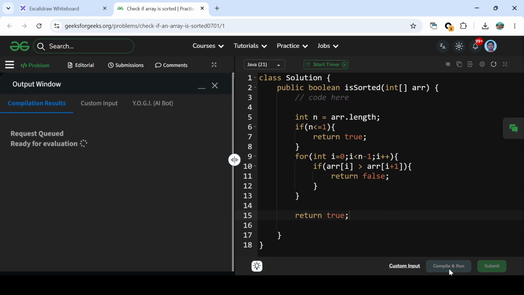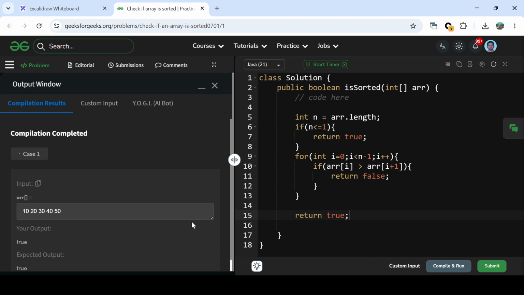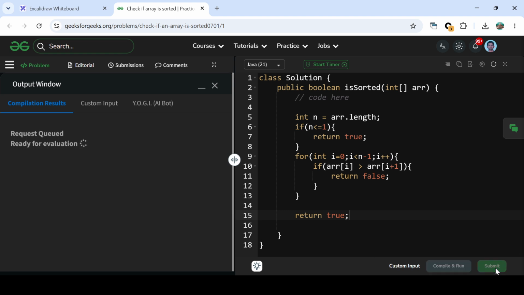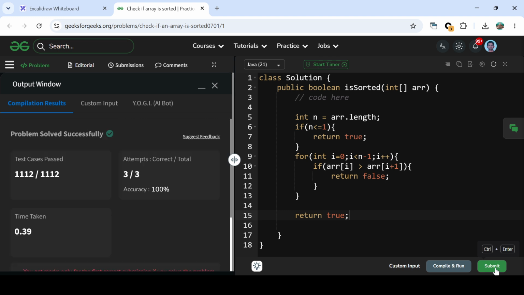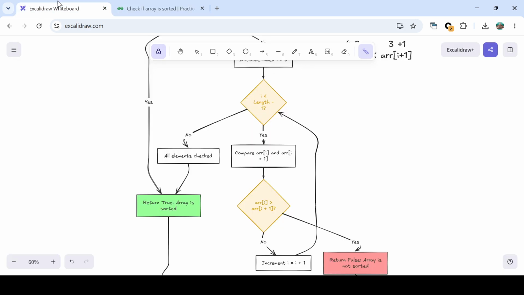Let me compile this code, and this test case is passed. Now we'll submit it, and all the test cases passed. So our problem is resolved. Let me summarize one more time. We check if n is less than or equal to 1, return true, and then we execute our loop till length minus 1. If array of I is greater than array of I plus 1, we return false, otherwise we return true, and our test case will pass.